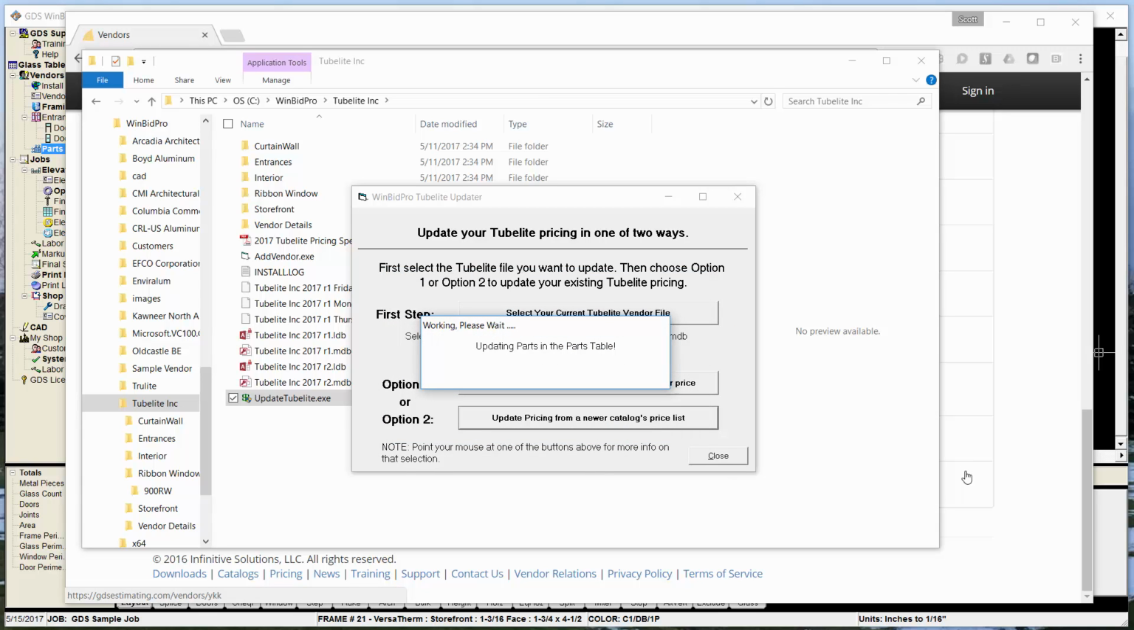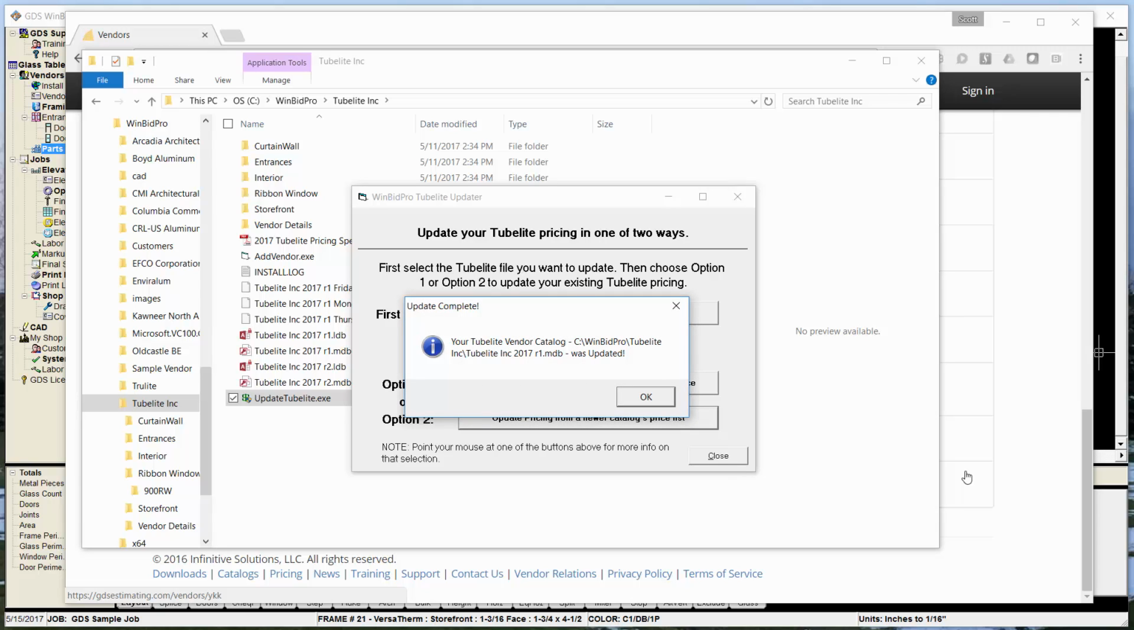So I hit yes, and basically it's just going to go through and start updating. And it also adds any new parts. If Tubelite added a few new parts to that new catalog, it's going to add those to your older parts list in the older catalog. Now it's not going to add any framing systems or doors or entrances or anything like that. So if you need to do that type of thing, that's where you'd use the repair utility.